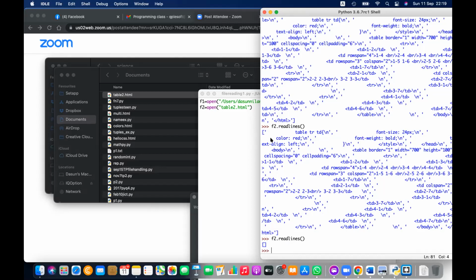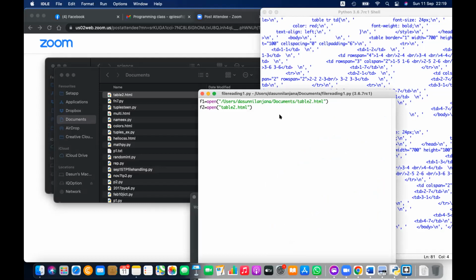Okay, so you have to get that exposure. First of all, refer to the file and try to practice these commands. One is f1.read. That will read everything. But after reading, please close the file. Why close? Because otherwise it won't read the next line. Then open the file again, try to read a line, and close.